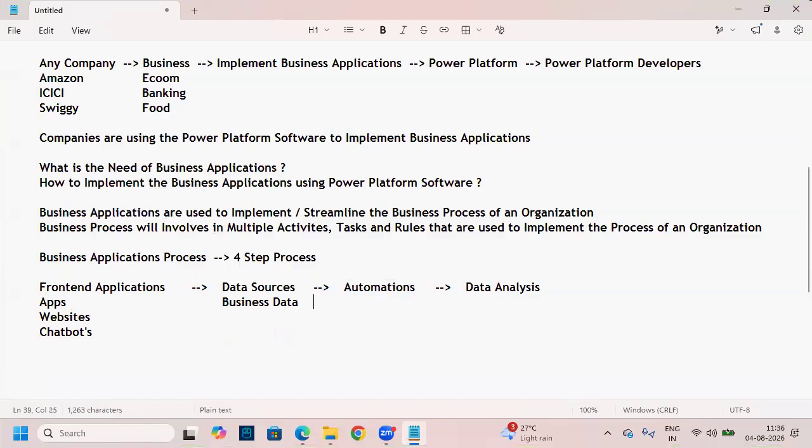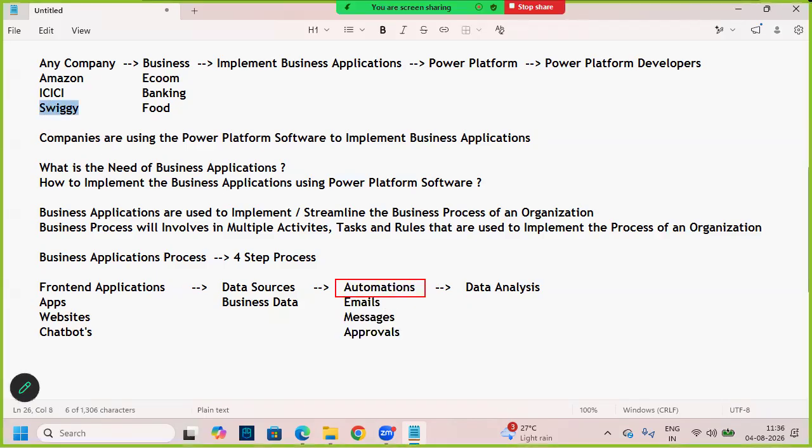Third step. Automation is nothing but sending automated emails to the customers, or sending automated text messages to the customers, or approvals, auto approvals. These we can do automatically, guys, right? But now here we need to understand where the Swiggy company will go and perform the automations.